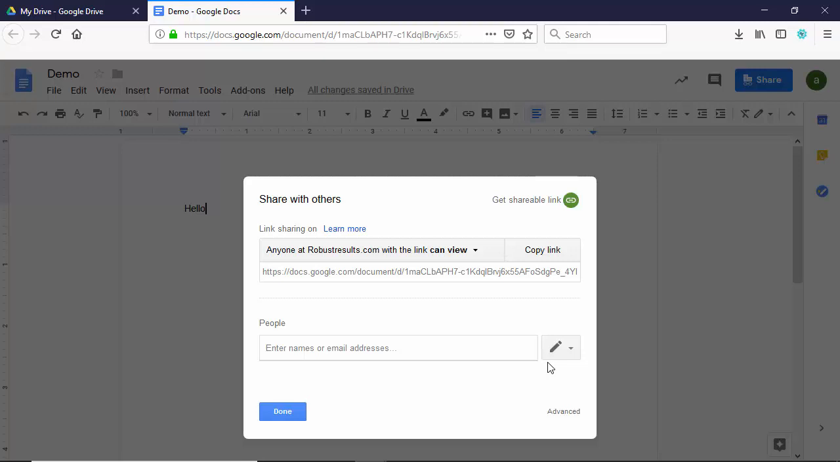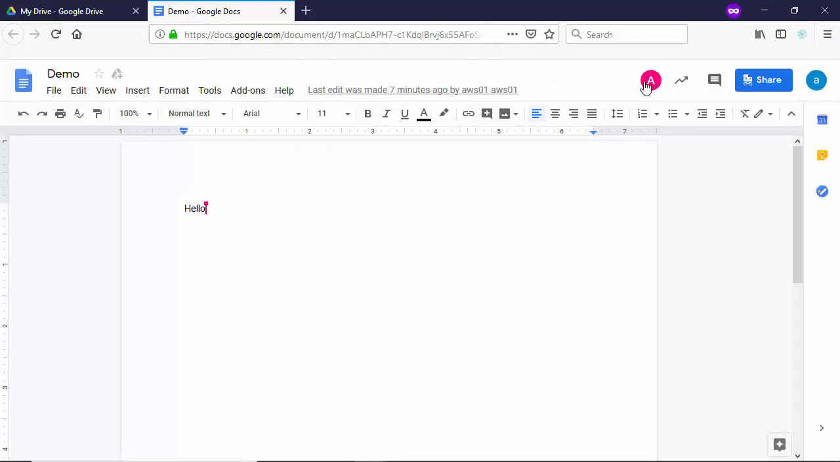Now let's say 4 users are working in the document. In that case, we can see their names on the right hand side of the screen, and when they place their cursor on the document, we can see that cursor with a different color. So if 4 users are working, that means each user will have a different color of cursor.